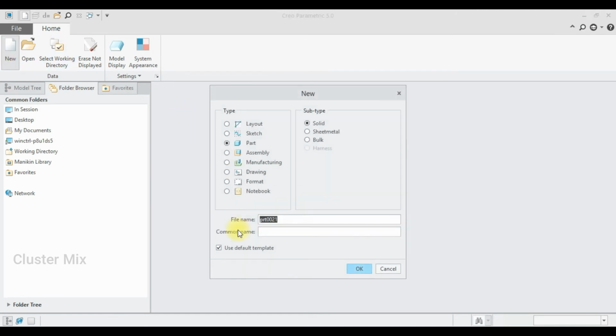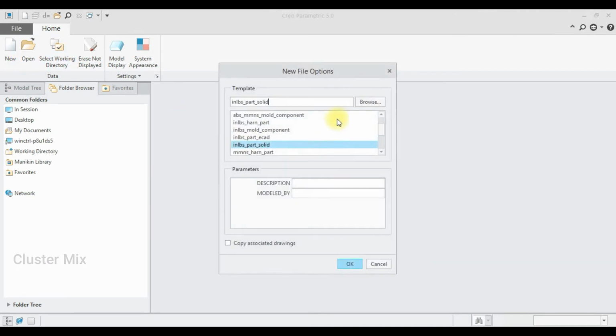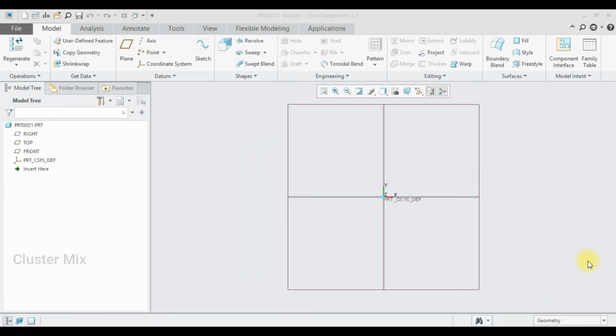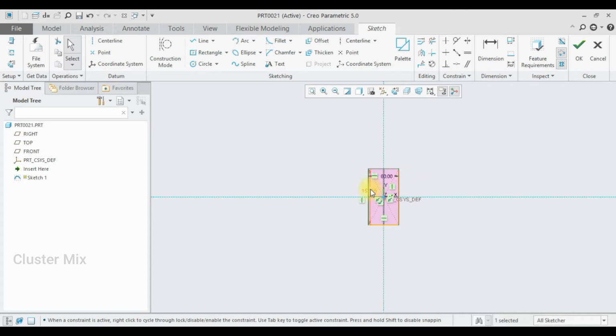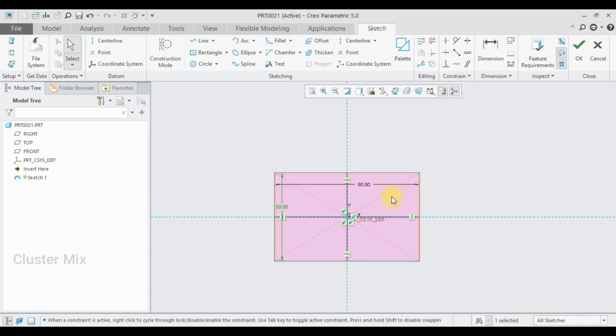And I'm going to create a new file. Click on new and make sure that the MMNS part solid is selected. And I'm going to select the front plane and then click on sketch once again. And here I'm going to draw a center rectangle. Select the center point and draw a rectangle whose length is going to be 80 and whose width is going to be 50. And then give a check mark to it.